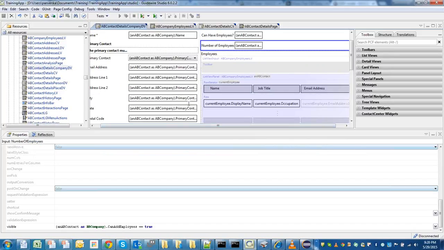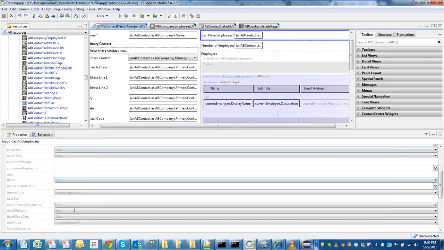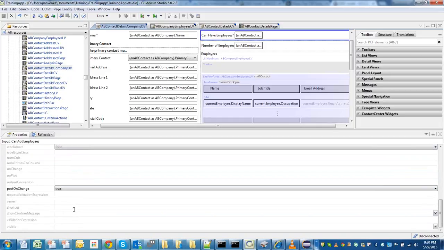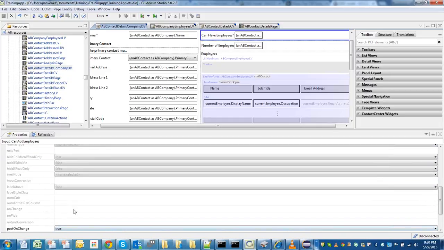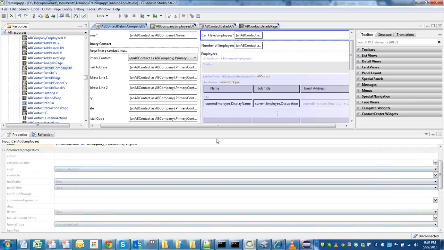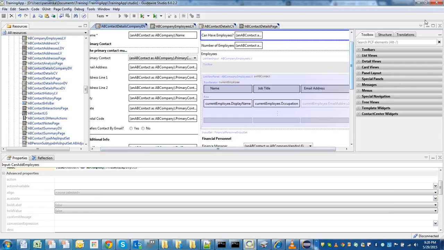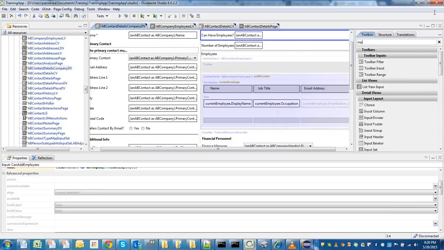So let's take "can have employees", the same field that has the post on change. And create one more field, one more widget. Let us say, for example, take an input from the toolbox.